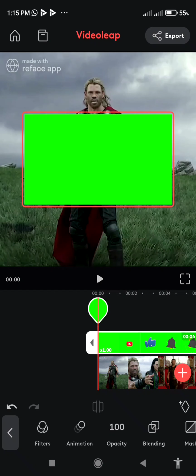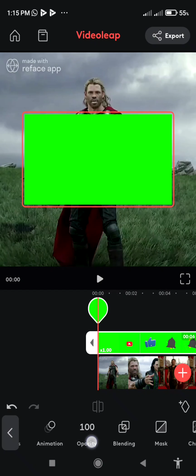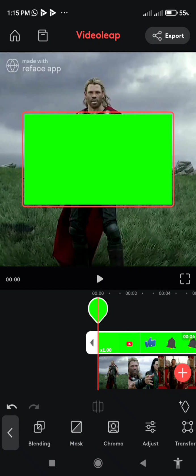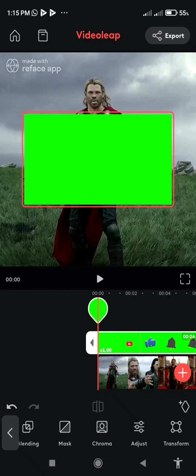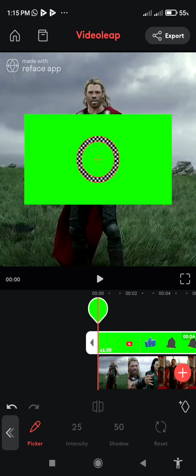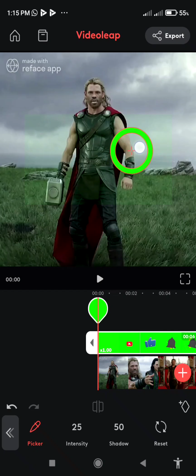Then you search for the icon chroma. This is chroma. You click on it. Then you will see a cycle above the green screen. Then you press the cycle and move it to any direction towards the edge of the green screen. Then you release it. Once you've done that, you will see that the green screen now disappears. Hit the play button to make sure it works.